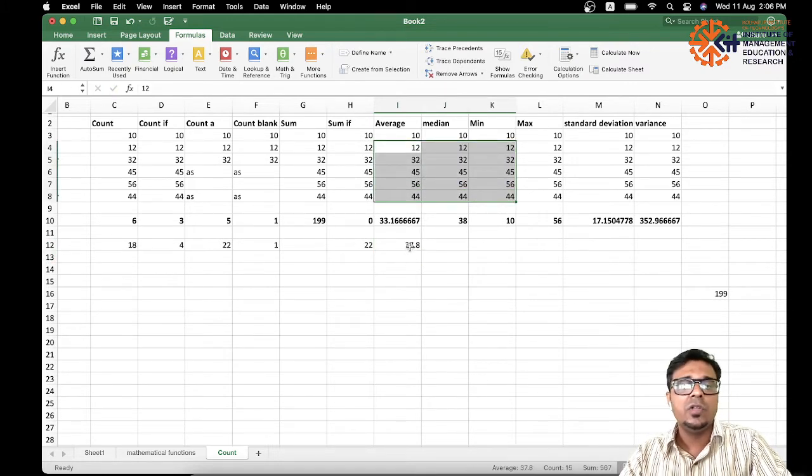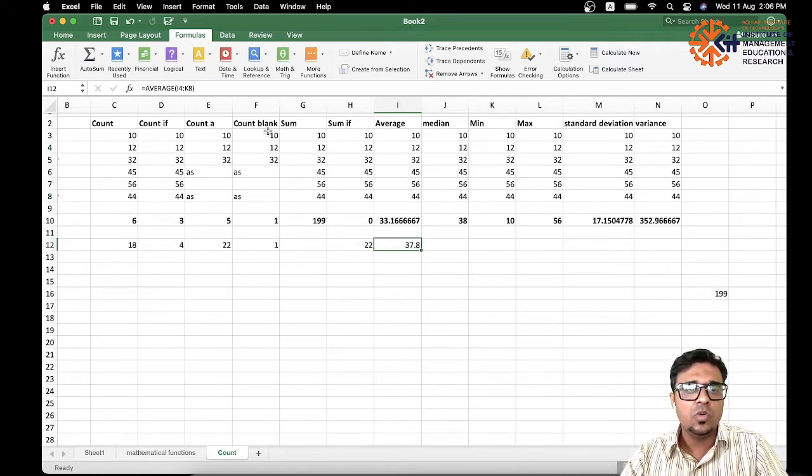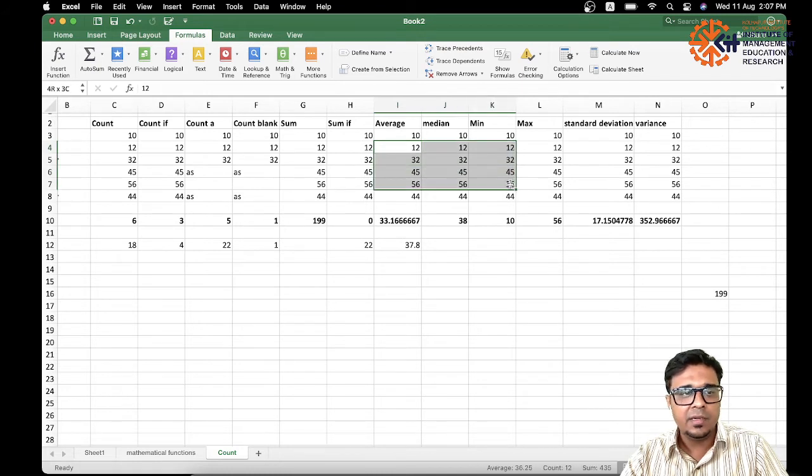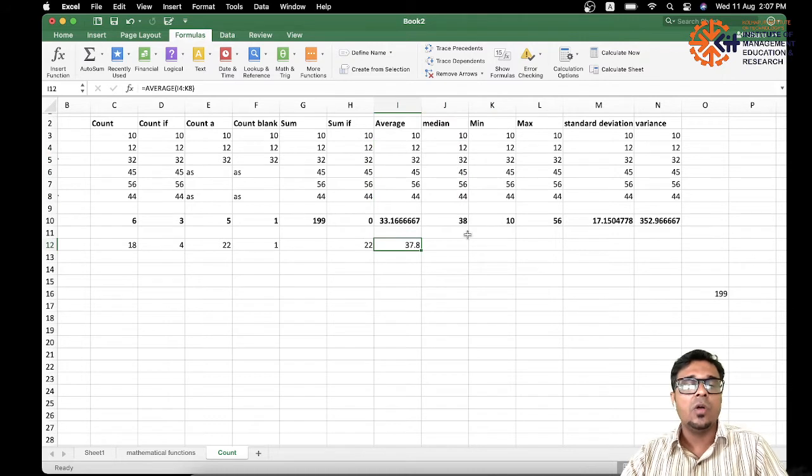If you just click on the cell, you will come to know the cell addresses, from I4 till K8. This is I4, I and 4, till K8. This was the range selected, and this is the average of this range. Okay, it's as easy as that. You can just go with the clicks. If you know the formulas, this is very easy for you.